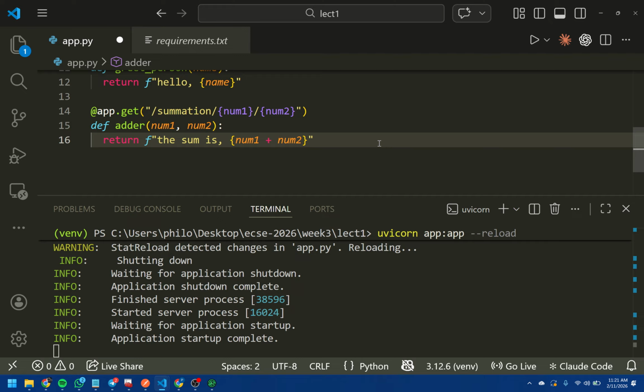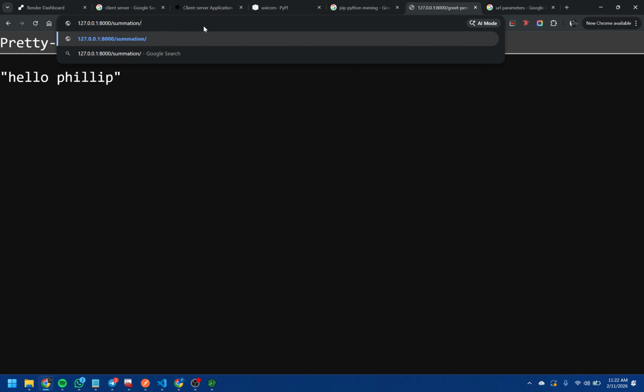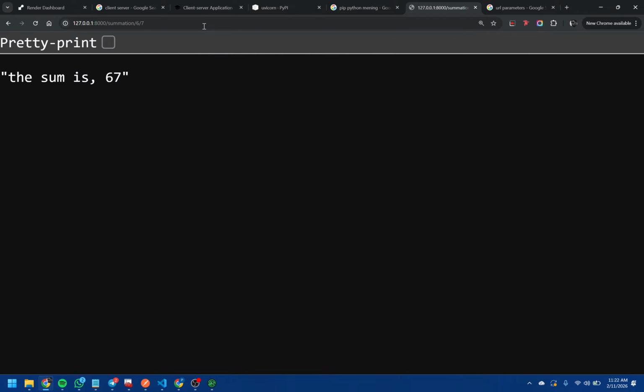All right. Let's see. What is the name? Summation. So I'm going to take out this and put summation / 6 and 7 for no particular reason. It's a 67, but why? So I mean, it's mostly correct. You're almost right. It did in fact get the 6 and it got the 7, and it put it in the return statement, but it never added them.